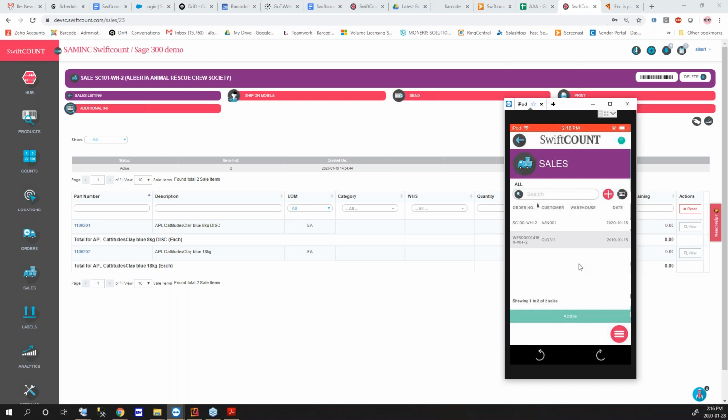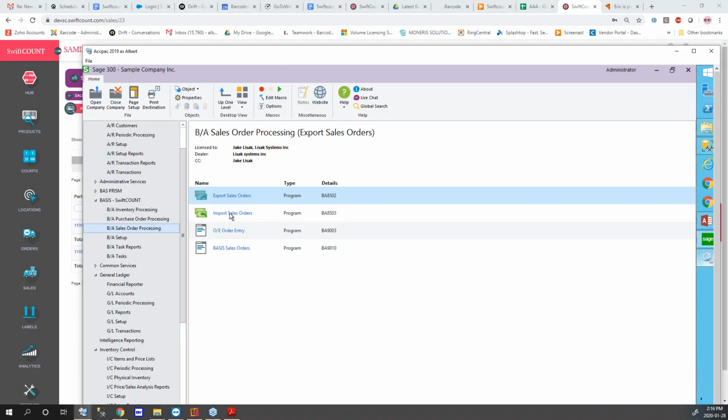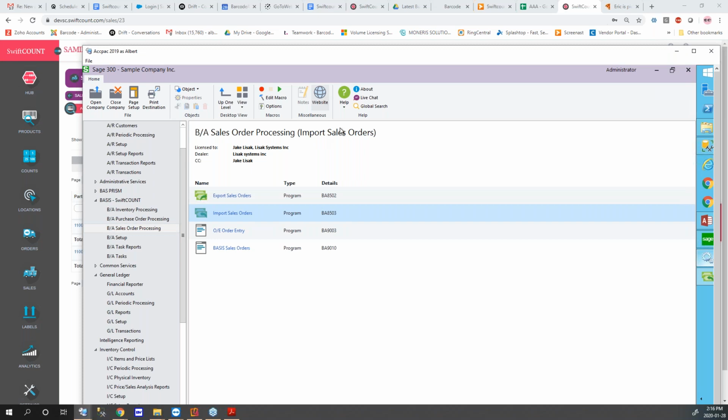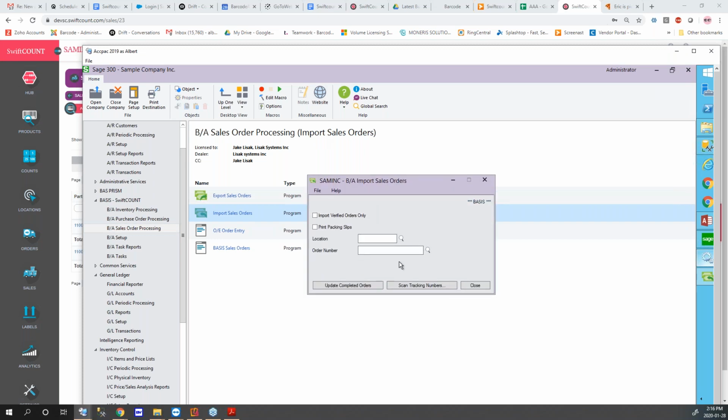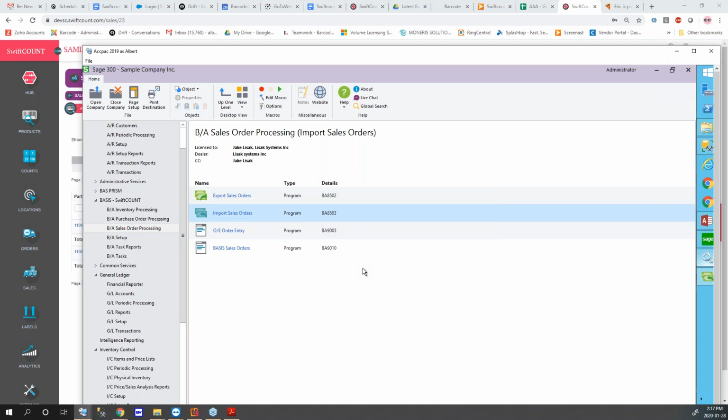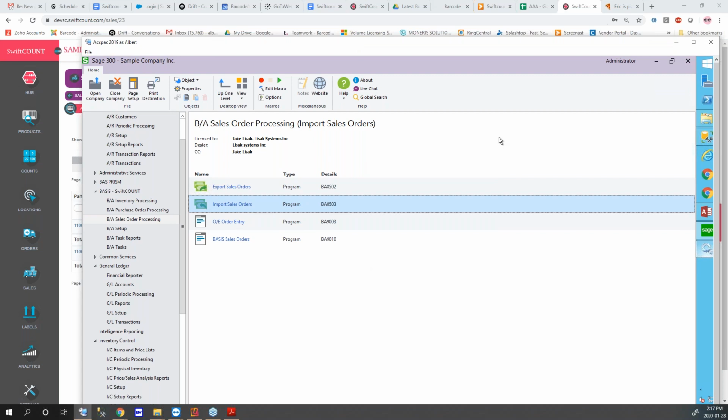And again, in Sage, we have 2 options. We can either create the shipment automatically, or we can basically go in and import them manually. So the only reason you'd import them manually is that you may want to add a tracking number or some other options. It's about 50-50 within our customers. Some like the full automation, and some like to be able to go in and just click on import.